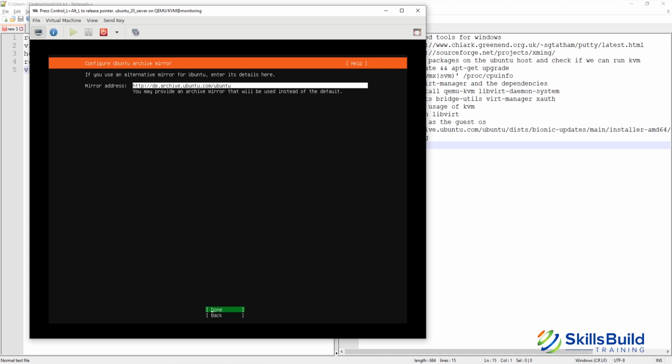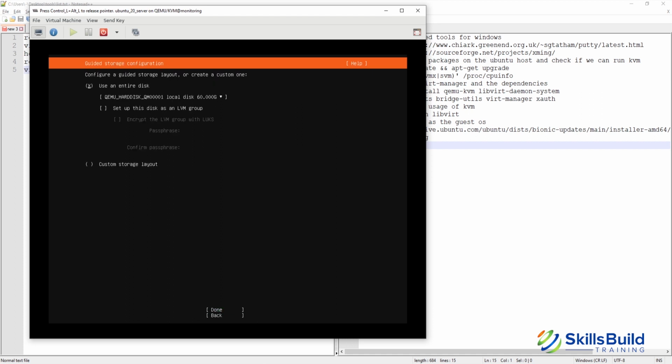Here we're choosing what the mirror will be using to download and install the operating system. In this case, we'll be using a German mirror, because the server is located in Germany. Once again, if you would like to change this, you can, but we will be pressing done.